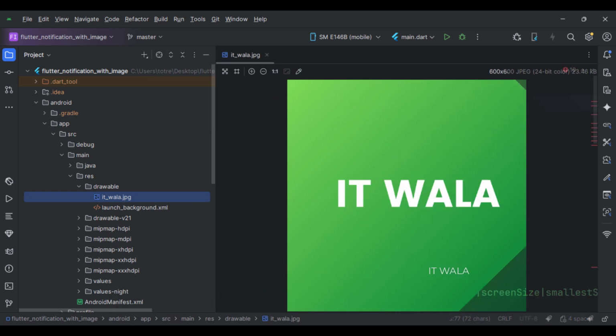Now, finally, we need an image. Open the main folder. Then, res folder. Then, drawable folder. Here, save an image. We will use this image in our notification.